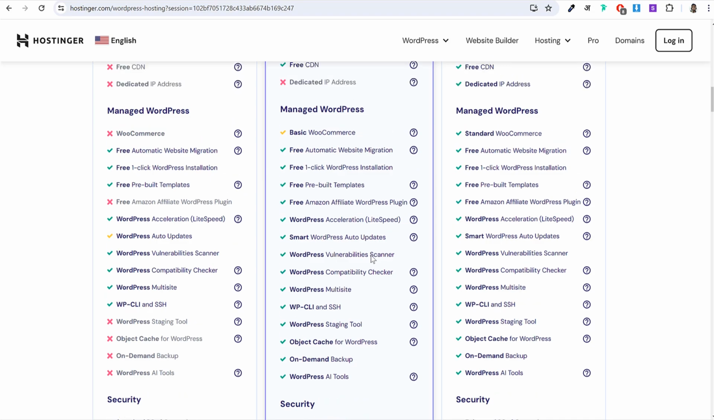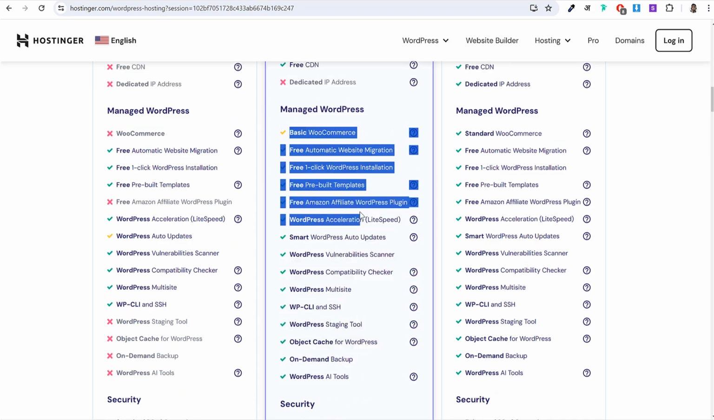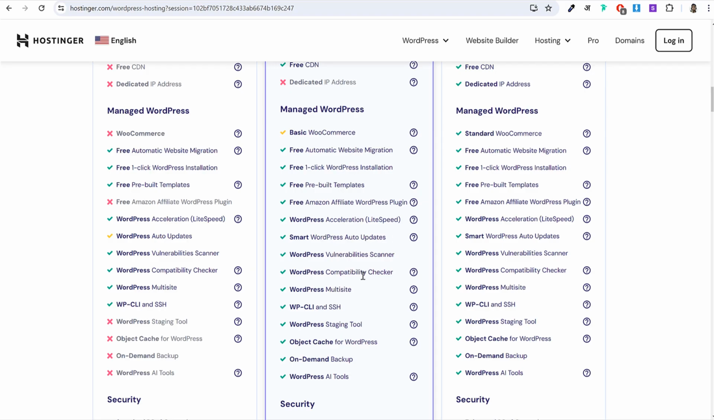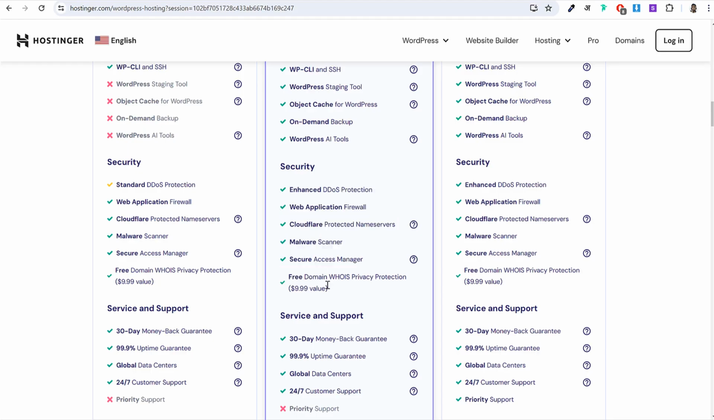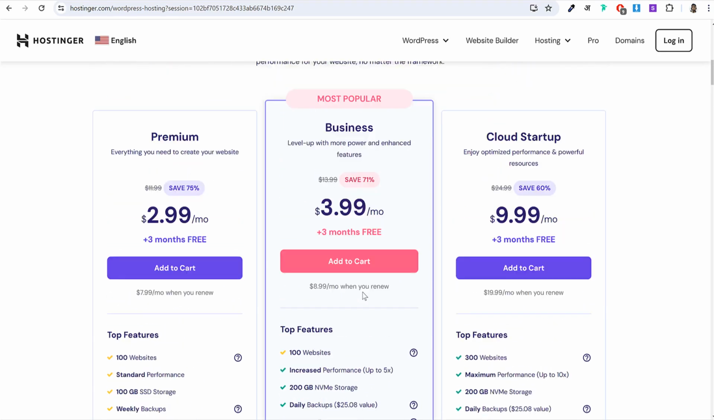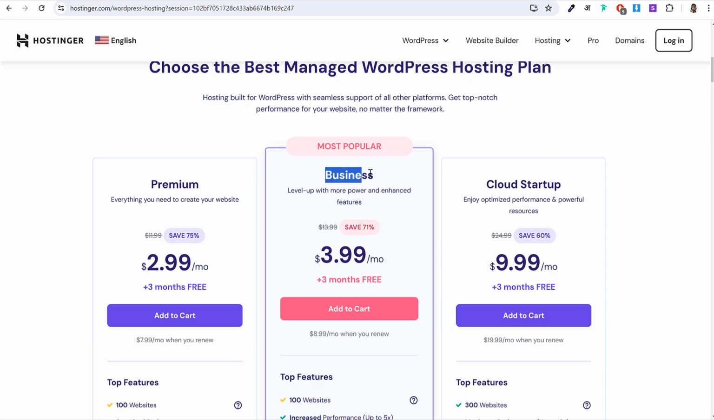And because this is managed WordPress hosting, we have tons of different WordPress related features over here. WordPress auto update, compatibility checker, multi-site, WP CLI, staging tool, very important. Most importantly, we are getting WordPress acceleration. So they're using LiteSpeed server-based caching to improve your website speed and performance. And again, for security also, many different features are available. So this is the plan that I recommend, business WordPress hosting.